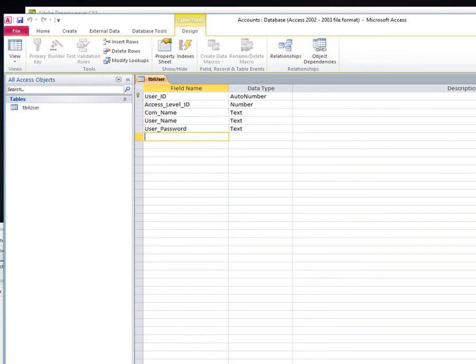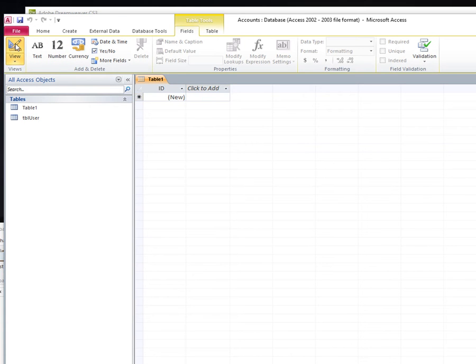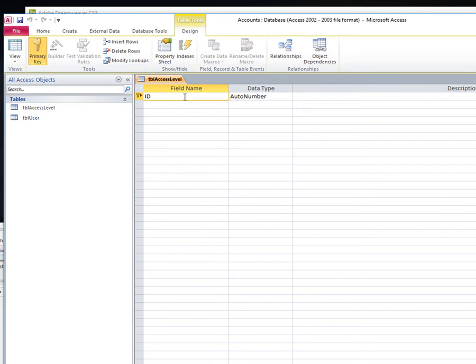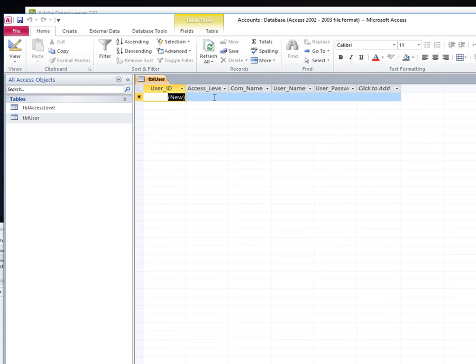I'm going to save this and close this table, and I'm going to make another new table, which is going to be a table access level. I'll just click OK, and here's going to be my access level ID and a level name. All right, I'm going to save it, and let's add one user.